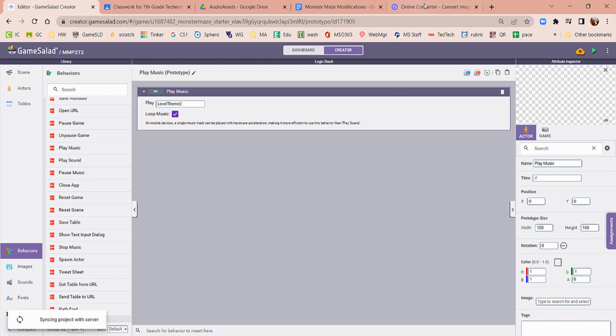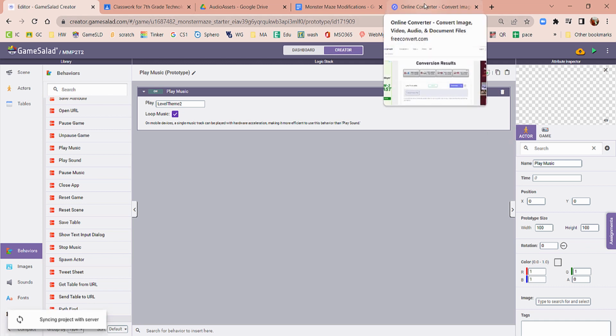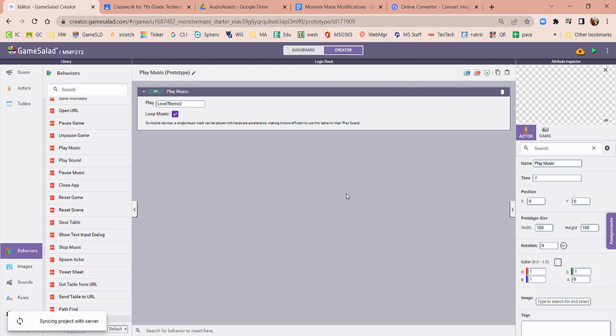All right. So again, if something's not working right, please use the converter to make sure that the files are the right type and they are named correctly. All right. Let's see what you can come up with.